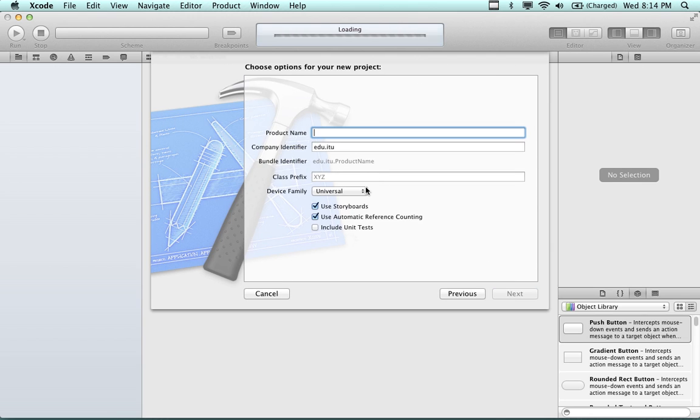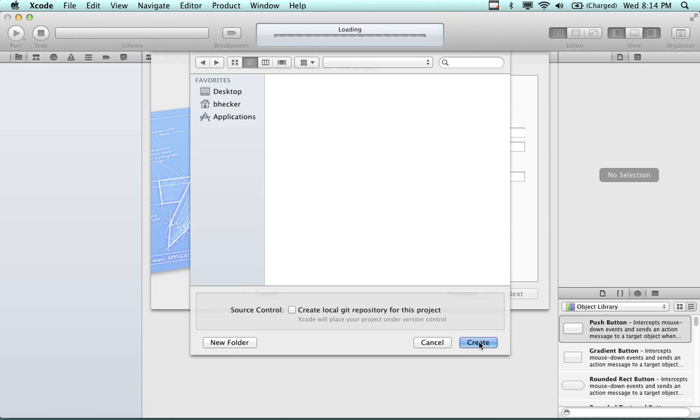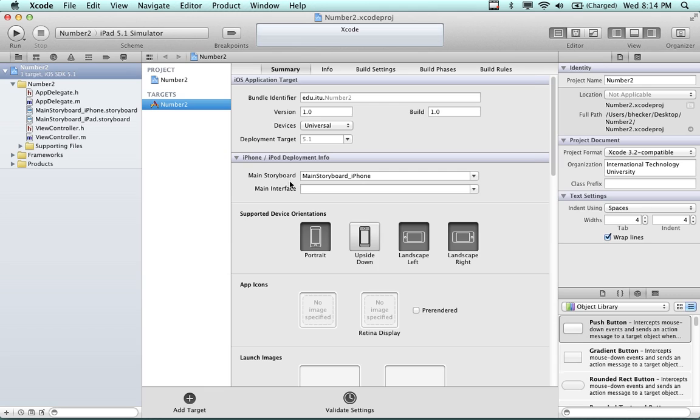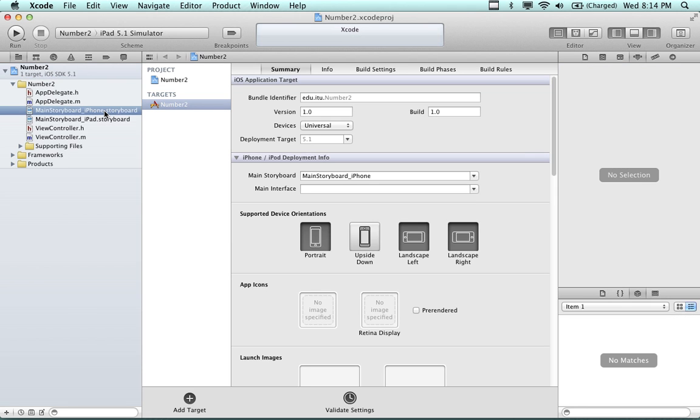So I'm going in single view. I'm just going to type in number 2. This is why I delete the projects. This is why I put them on the universal storyboard. Okay, next. Yep, next. So I got a new project. Let me see what you did here. You clicked on the storyboard for iPad or iPhone? I like the iPhone.